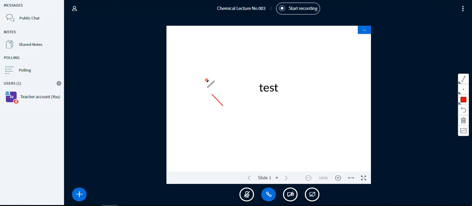Suppose I'm sharing a whiteboard or a presentation to the students, the teacher can write anything. Just like I'm drawing a line, I can have rectangles, I can have the pencil, and I can give the students access to write over the board, over the presentation, or over the whiteboard in this software. I can clear all the annotations.